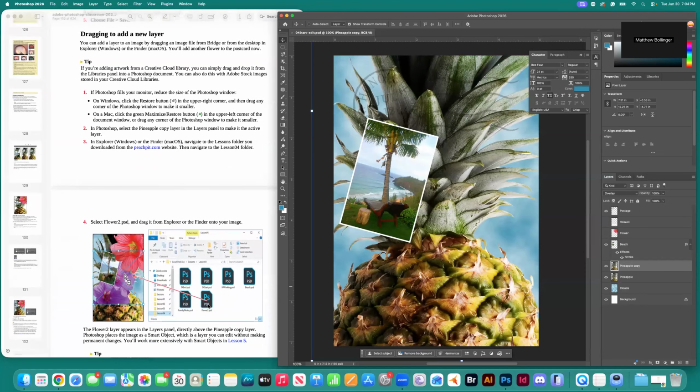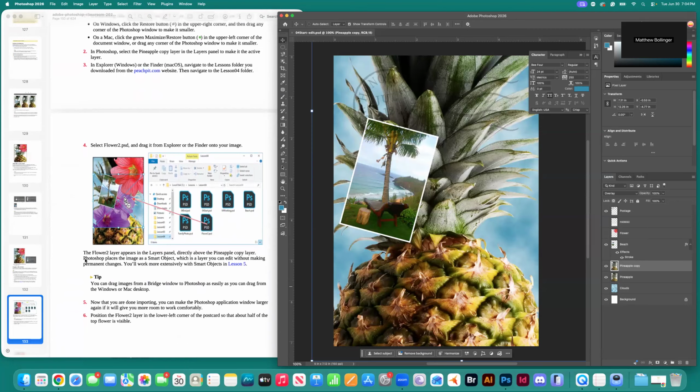And then there's this extra image or Photoshop document called Flower 2. Okay. And so it says, I'm going to read the directions before doing this. The Flower 2 layer appears in the layers panel directly above the pineapple copy layer. So basically, we just drag this from our Finder window into the image.